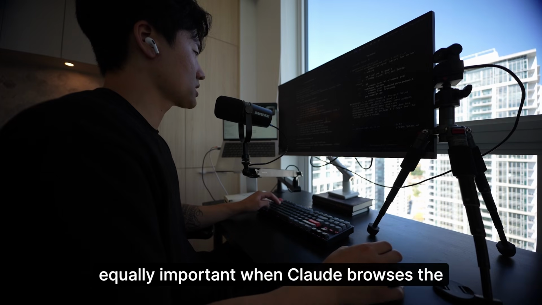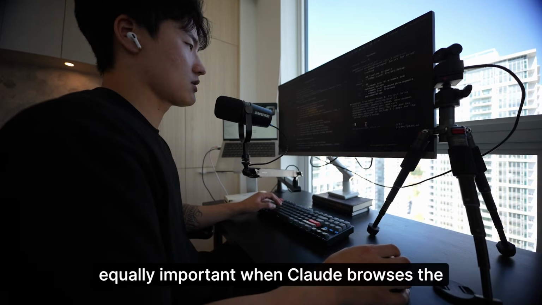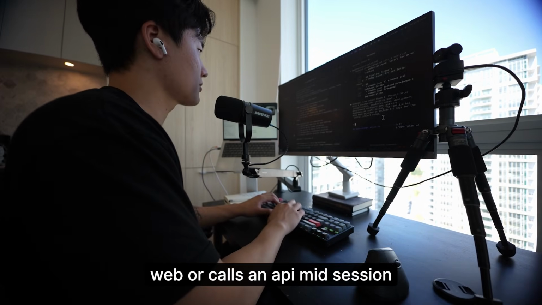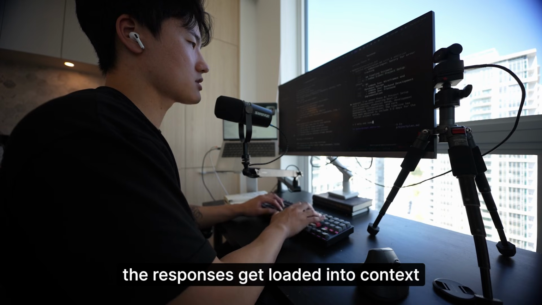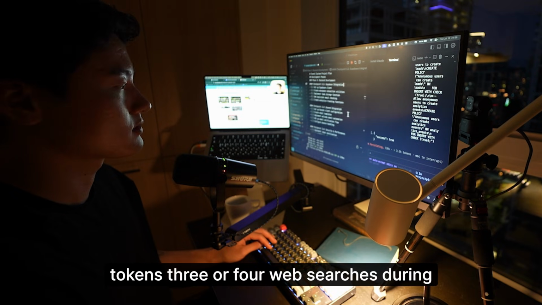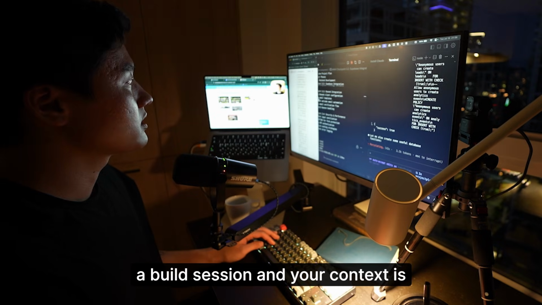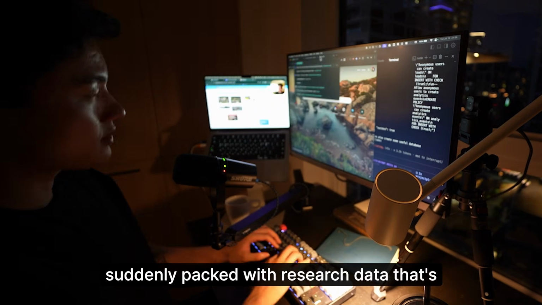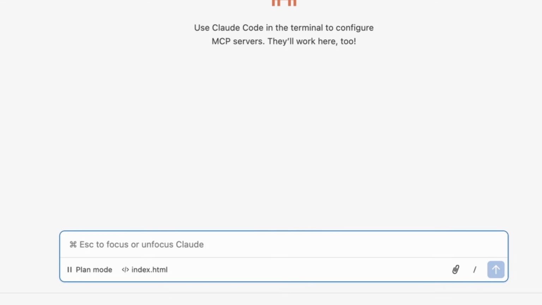The research point is equally important. When Claude browses the web or calls an API mid-session, the responses get loaded into context. A single web page can be thousands of tokens. 3 or 4 web searches during a build session, and your context is suddenly packed with research data that's no longer relevant. The fix is simple.